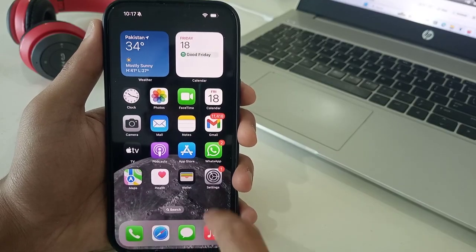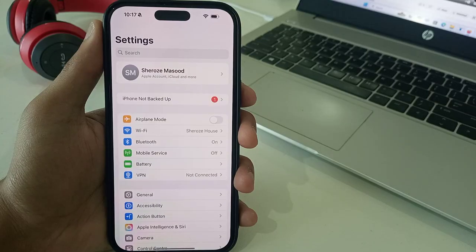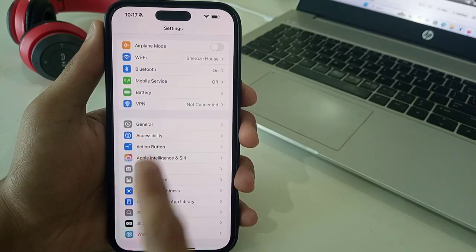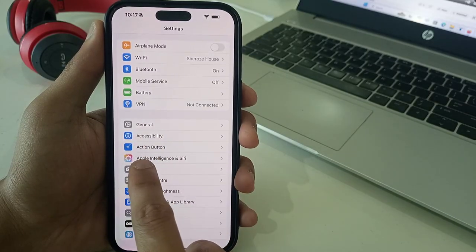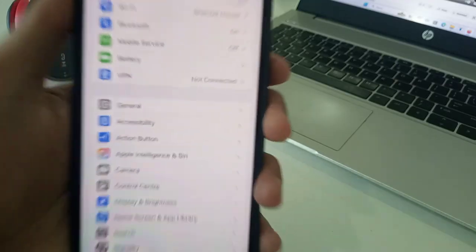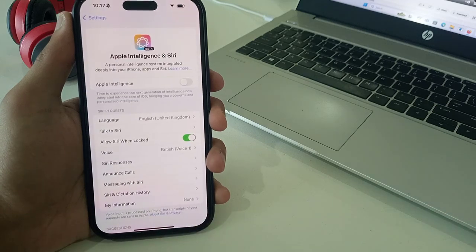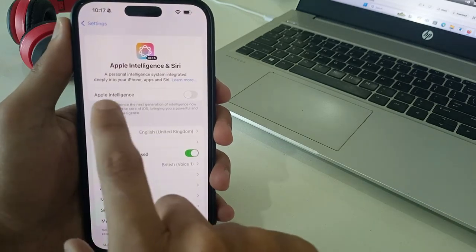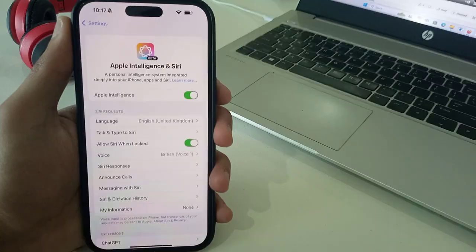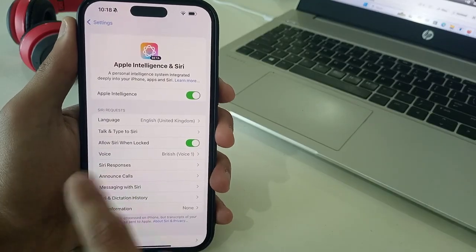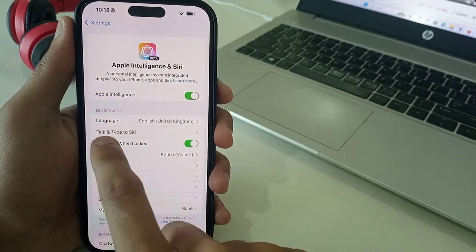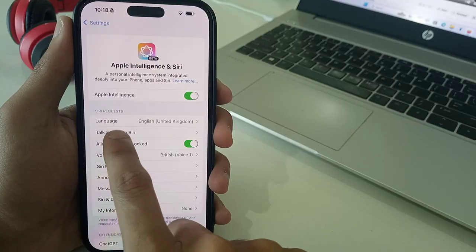So what you need to do is just go to your settings, and after going to settings you need to swipe up and you see that there is an option here now, Apple Intelligence and Siri. Just tap on it. Now after tapping on it, you need to enable the Apple Intelligence option by clicking at this, and if you want to enable Siri, just tap on Talk and Type to Siri.